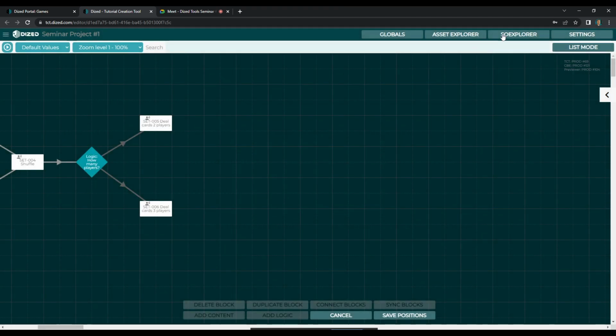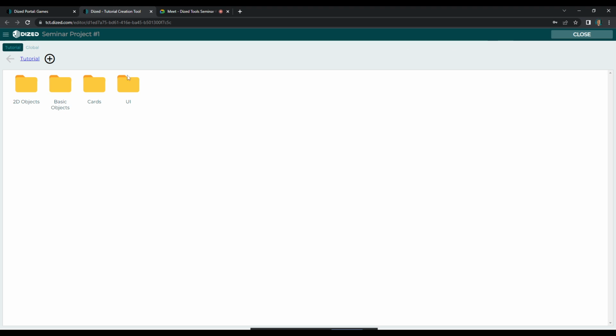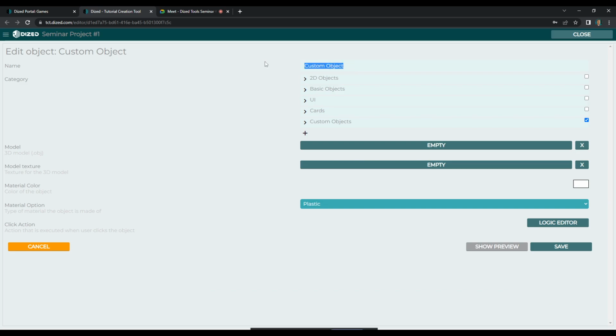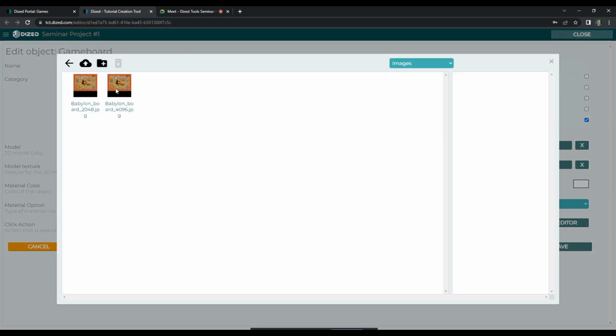Now let's create the actual object. We go to the Smart Object Explorer, the same as last time. We will create a new object, and this time we will use a custom object, which is always a 3D model added with a texture. So let's select that. We will give it a name, game board. There we go. We give it a model.